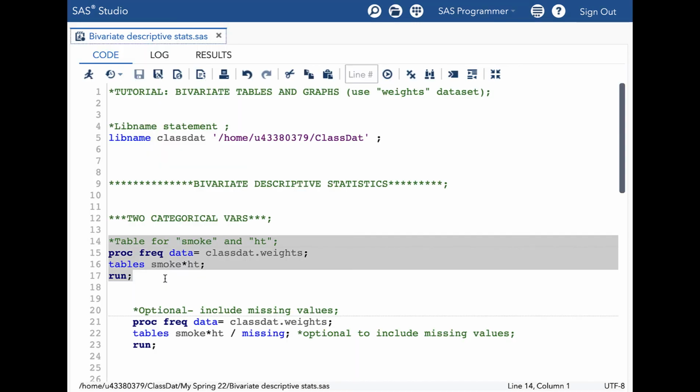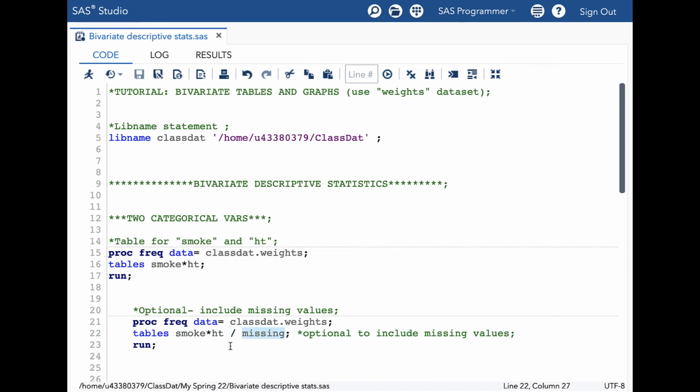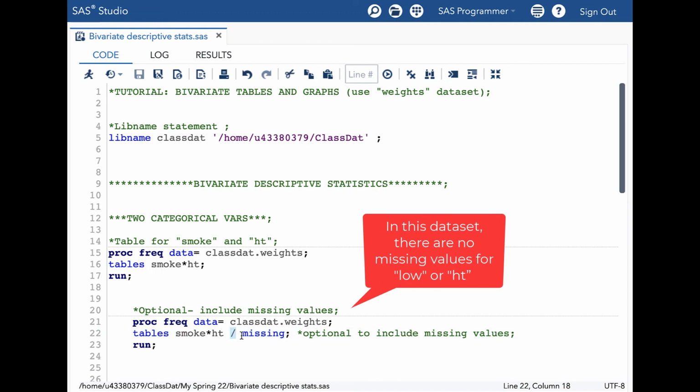So now we're back in our SAS code menu, and I did just want to point out that if you would also like to include the missing values in your table, you can just use a backslash and add missing, but all the other code is the same.